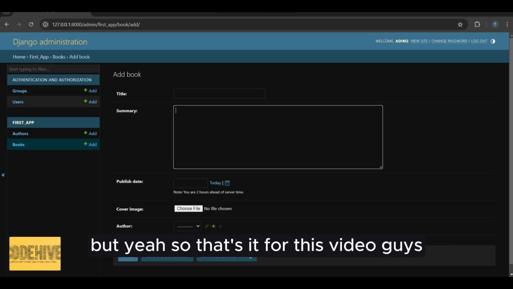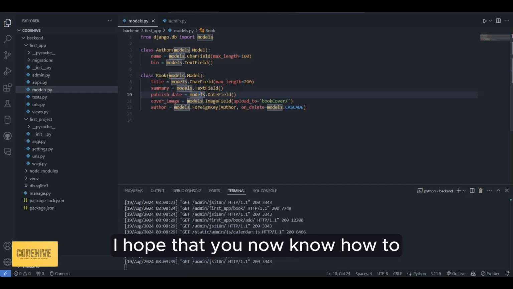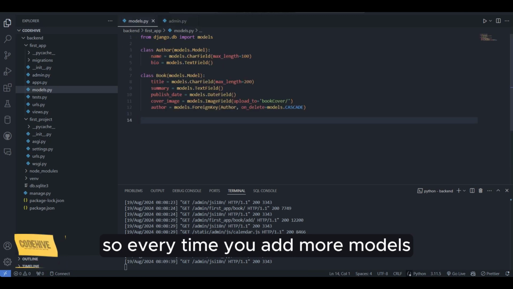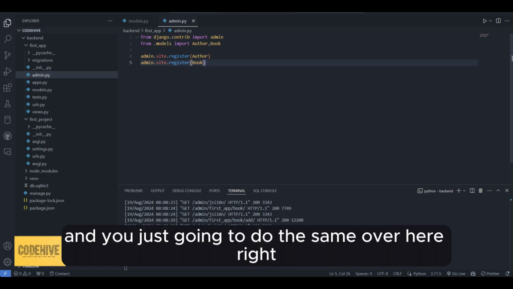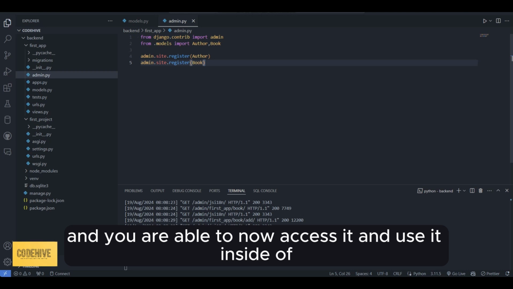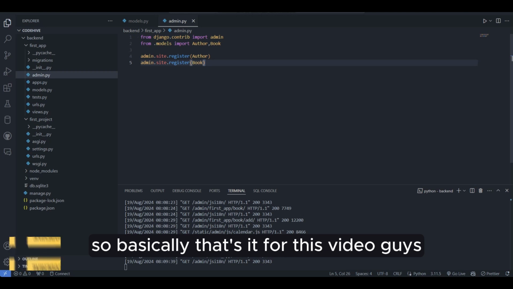But yeah, so that's it for this video, guys. I hope that you now know how to create a super user and how to register your models. So every time you add more models, you just come to the admin side and do the same over here, right? And you just register your models and you are able to now access and use them inside of the Django admin portal. Okay, so basically that's it for this video, guys.